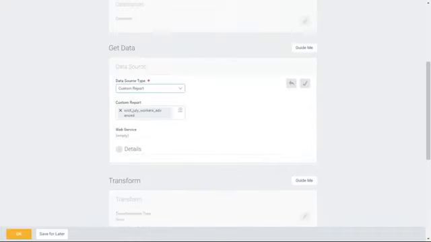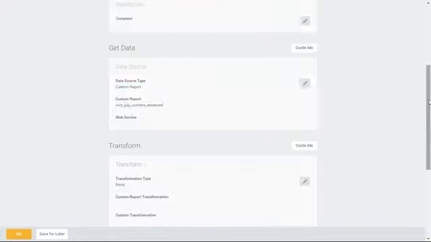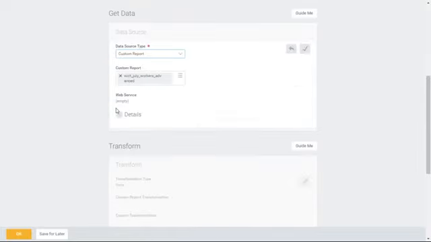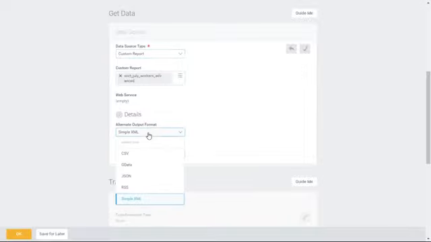Let me go to this data source. We have selected custom report as the data source type. That means this integration will use the custom report as the data source. And which custom report? This one. We have already enabled this as an advanced web service, so we are able to call it from the integration. When you call the custom report from an integration, we can get the custom report output in different formats. And here you can mention in which format you want to receive the output.